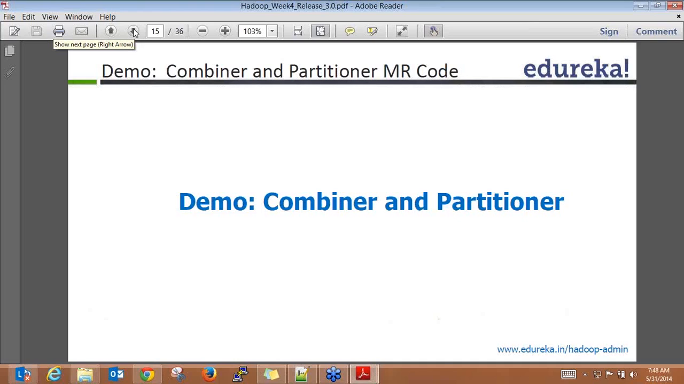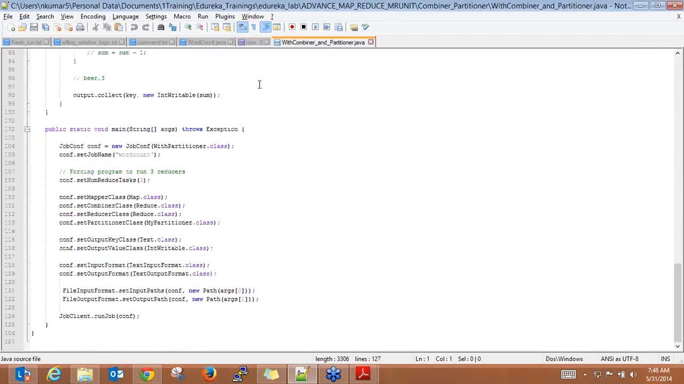So let me show you. In this example, we are going to see how you can write your own partitioner, and based on the logic you write for the partitioner, your data will get divided among the different reducers.